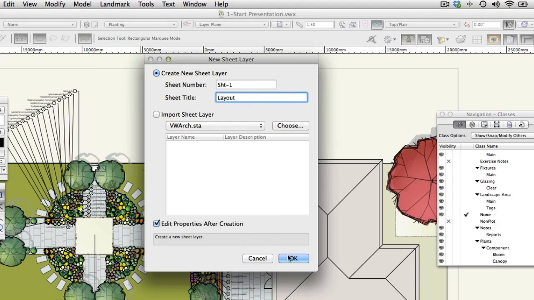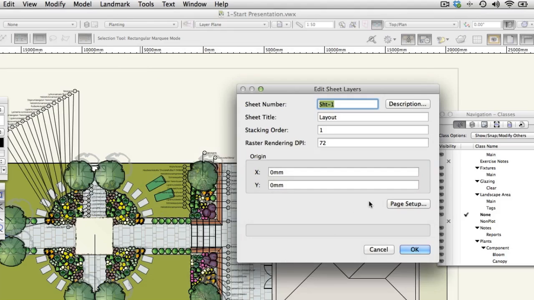Click OK. On the Edit Sheet Layers dialog, note that you can set the DPI or dots per inch setting for each layer. This setting affects the quality of any rendered images. Higher values will produce higher quality images, but they will increase the rendering time. For now, leave this at 72 DPI, but be aware that you may want to increase it later.